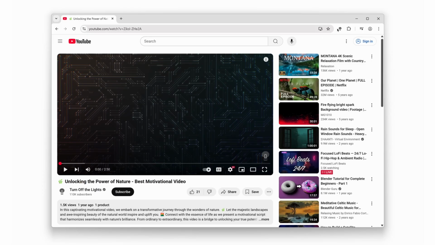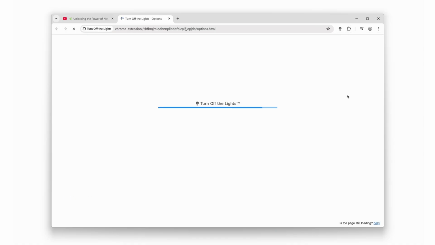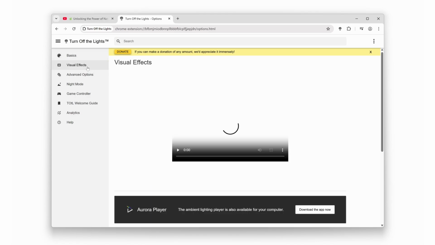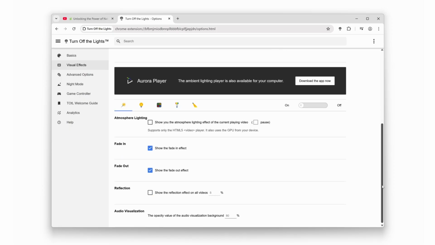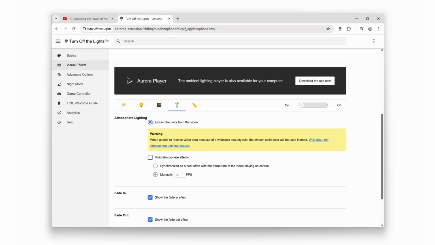First, click right on the gray lamp icon at the top of your browser and select the menu item options. This is where the magic begins. Now, in the sidebar, click on the tab Visual Effects and find Atmosphere Lighting. And turn that on. By default, it does some fancy stuff like matching the video colors, but we're here to go bold. Click on the fourth tab for that realistic glow and turn on this radio button.